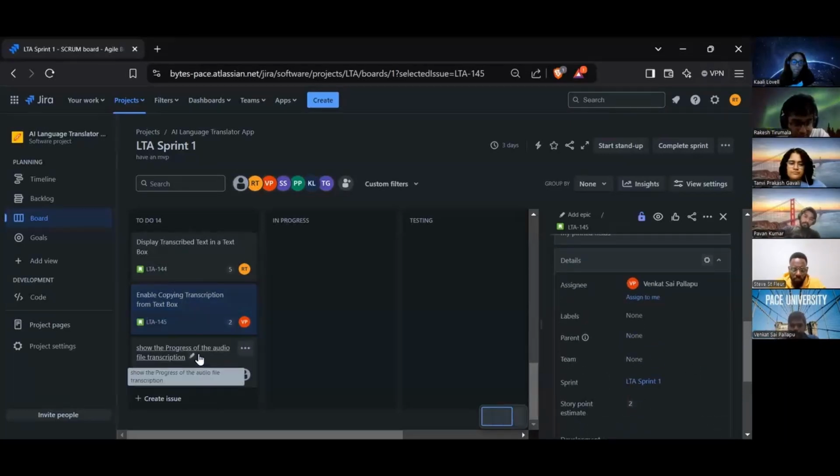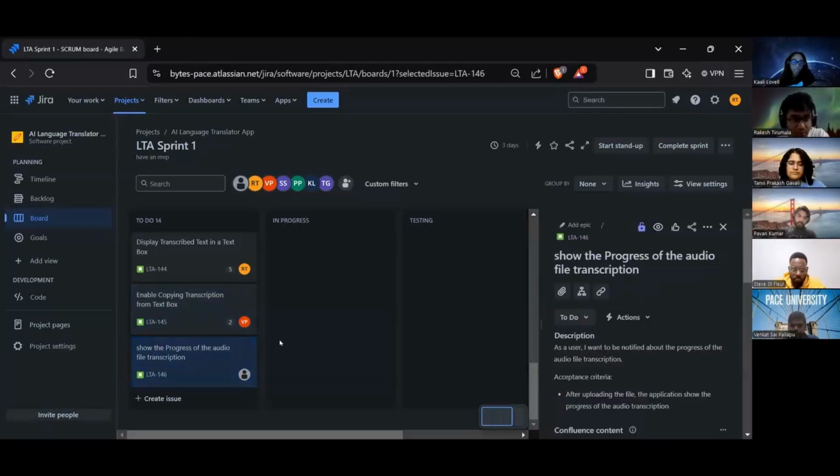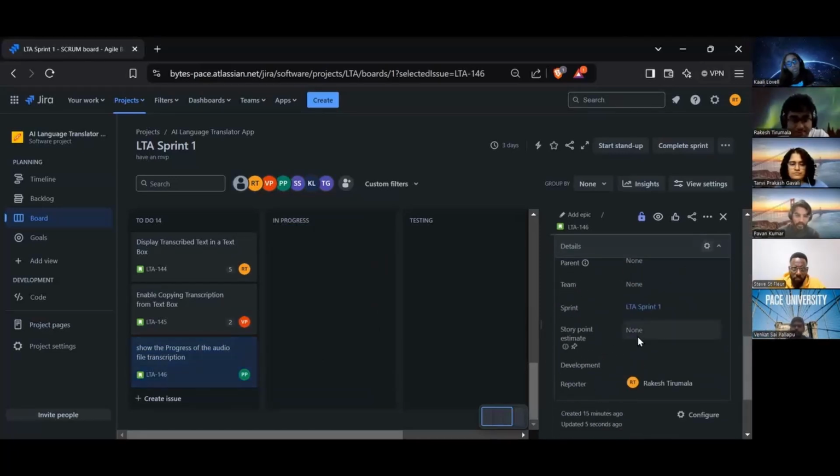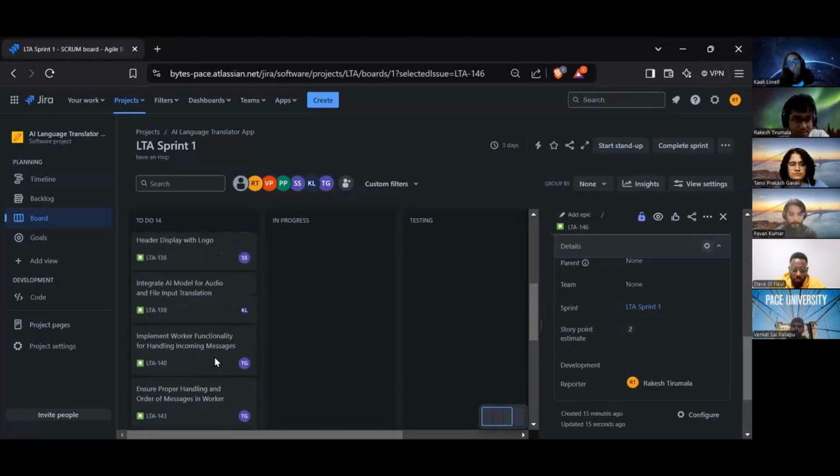And for the last one, show the progress of the audio file transcription. Who would take this? Put it in my name. Okay. How many story points would you give this? For the progress, maybe 1 or 2. So let's take 2. Okay. So we are done with the task planning.